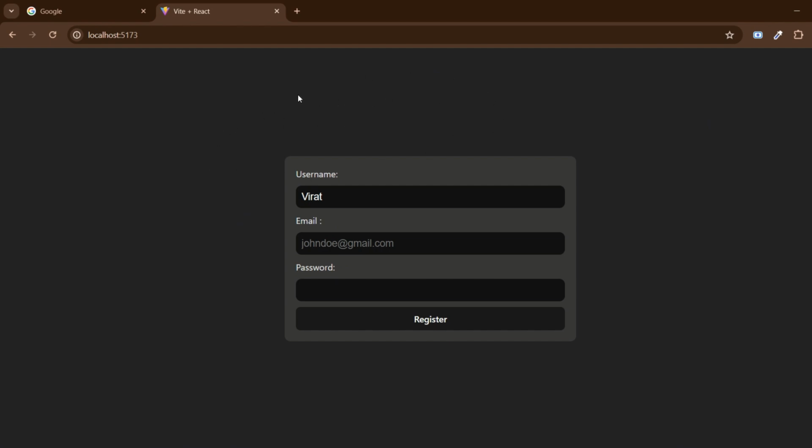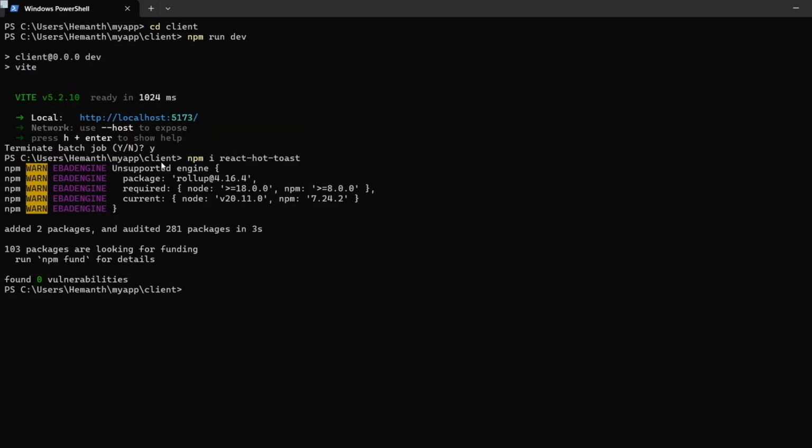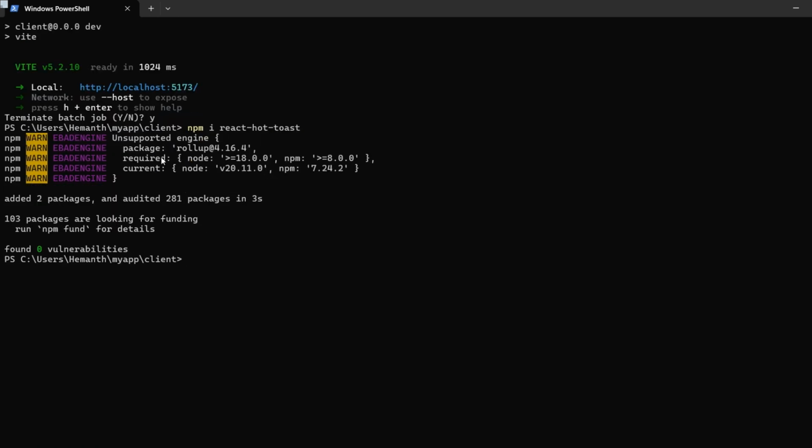To send a custom pop-up message, we have to install a package called React Hot Toast, which is used to send custom pop-up messages. So for that, let me stop our application and then install a package called React Hot Toast. After writing this command, npm install react-hot-toast, it will install React Hot Toast.